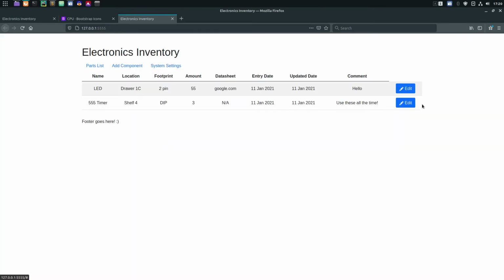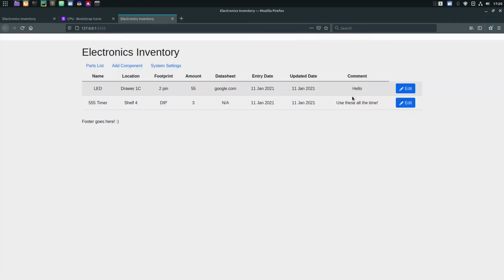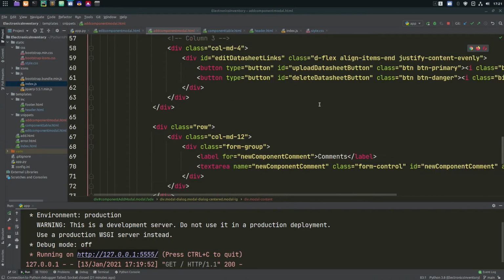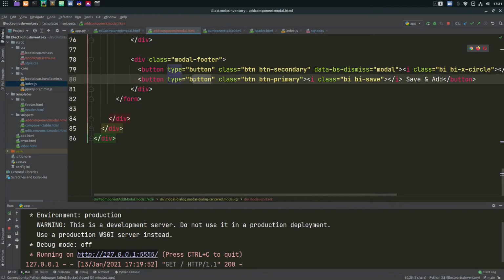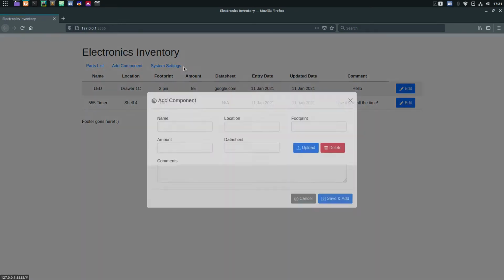So now let's move on to the update function. So if I change the footprint of this to say tsop or whatever, when I press save changes, it will actually save and update the information in the database and reflect it on the site. To begin with, we need to set the button to be a submit button. So instead of type button, type will be submit. So it should now work, but it won't give us any feedback.